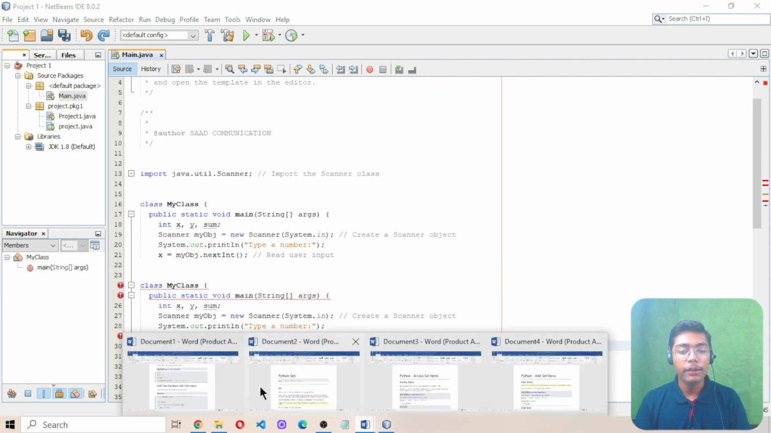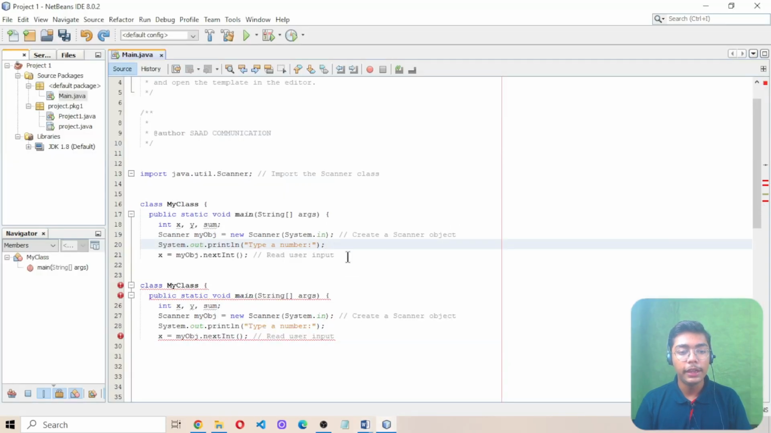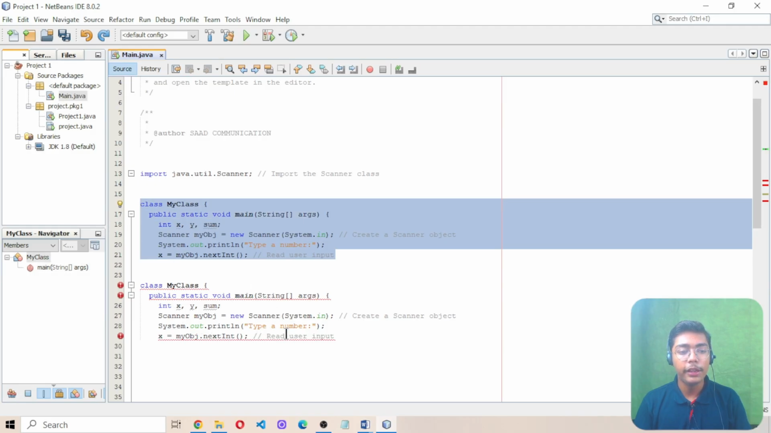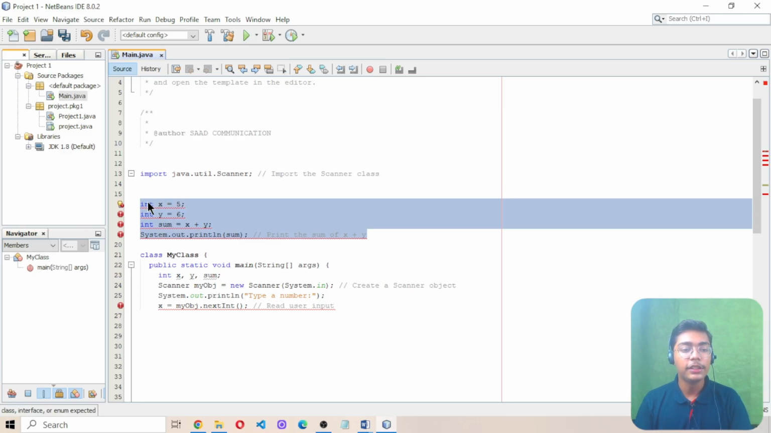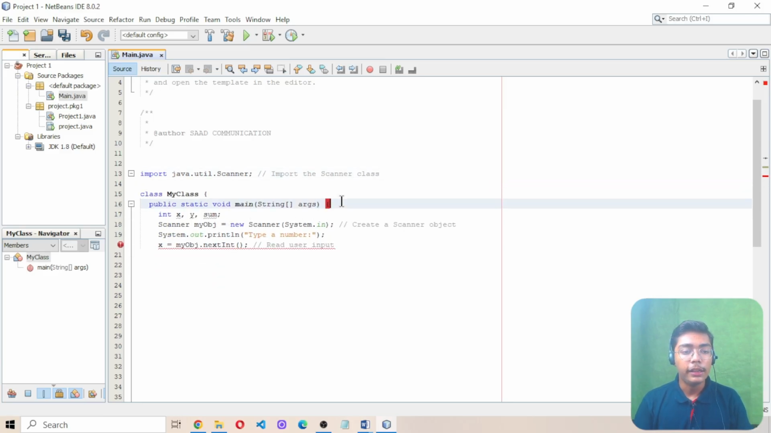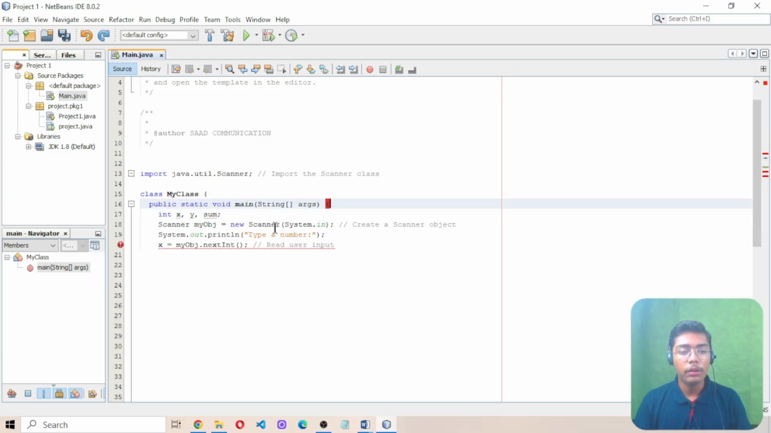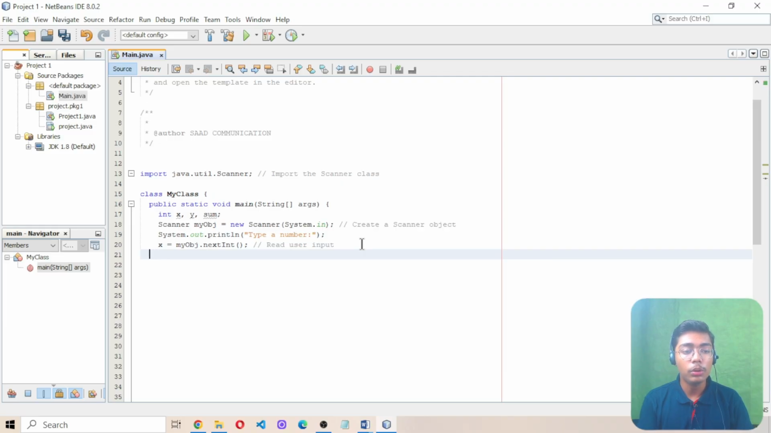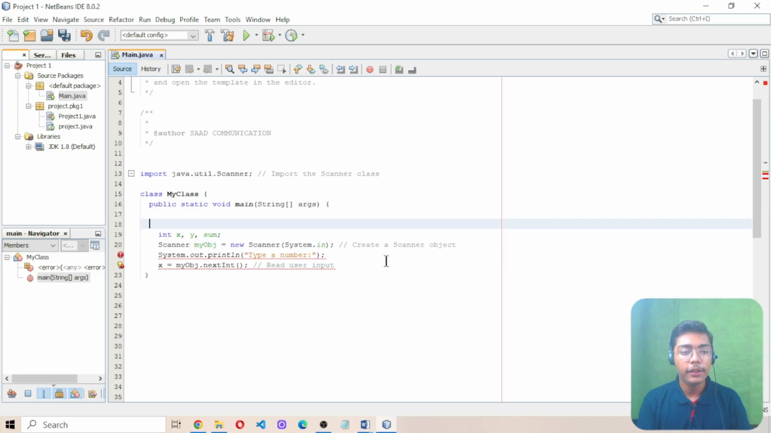Moving on again to the Word document, I will be copying this. Moving on to NetBeans IDE, I will be replacing it here because we have already created this, so we don't need to create it again and again. Same thing, or you can paste it in this class as well if you want to, like this. Since we already have this, we need to close it with these curly braces. Same goes here as well, but if you have created this, you don't need to do that again.